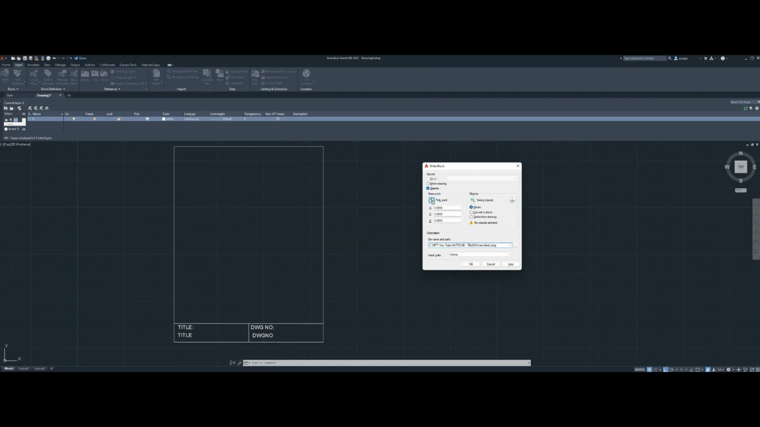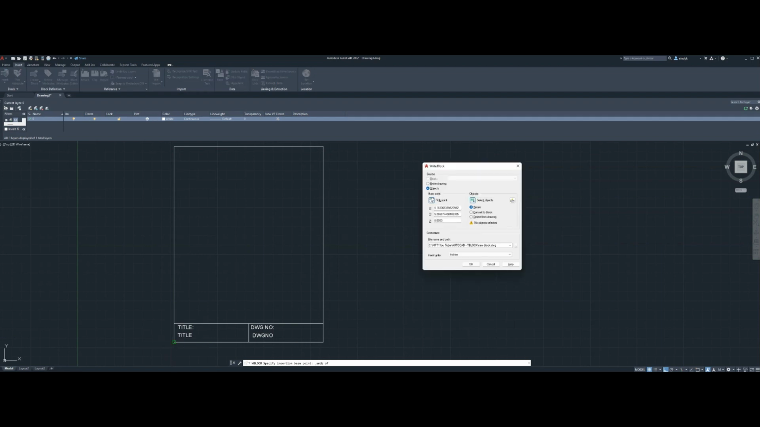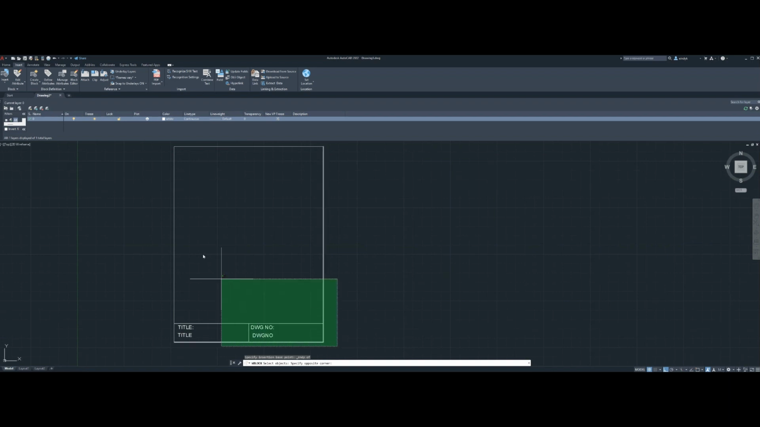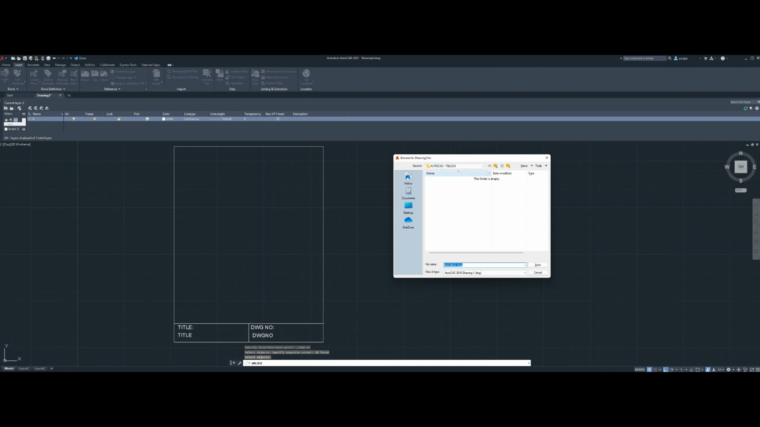So I will pick the insertion point as the lower left corner. I will select all objects to write. Basically, I want to write everything to the block. Hit the right mouse button. Then in a destination, I created a folder called AutoCAD T block, and I will save the block as, let's call it AV for A size vertical demo, and I hit enter.